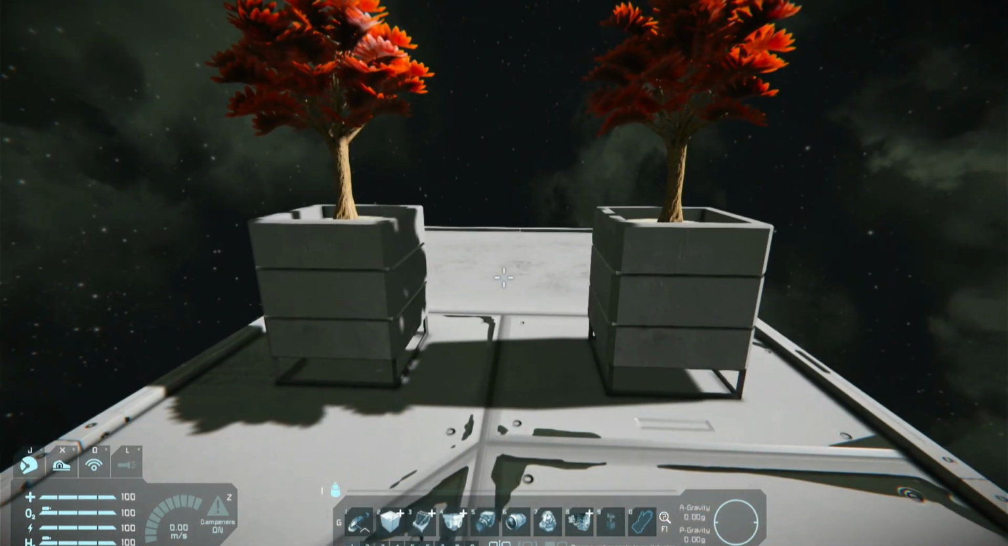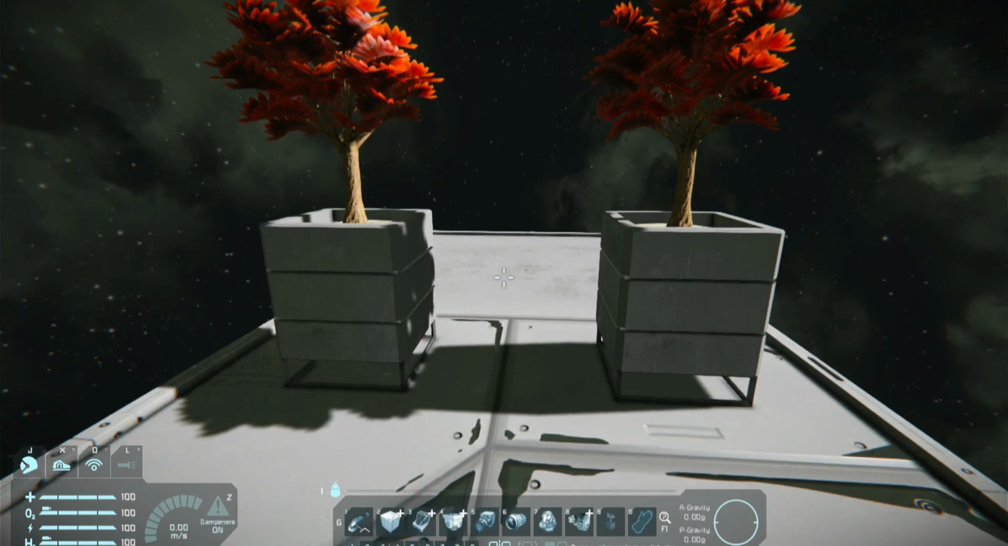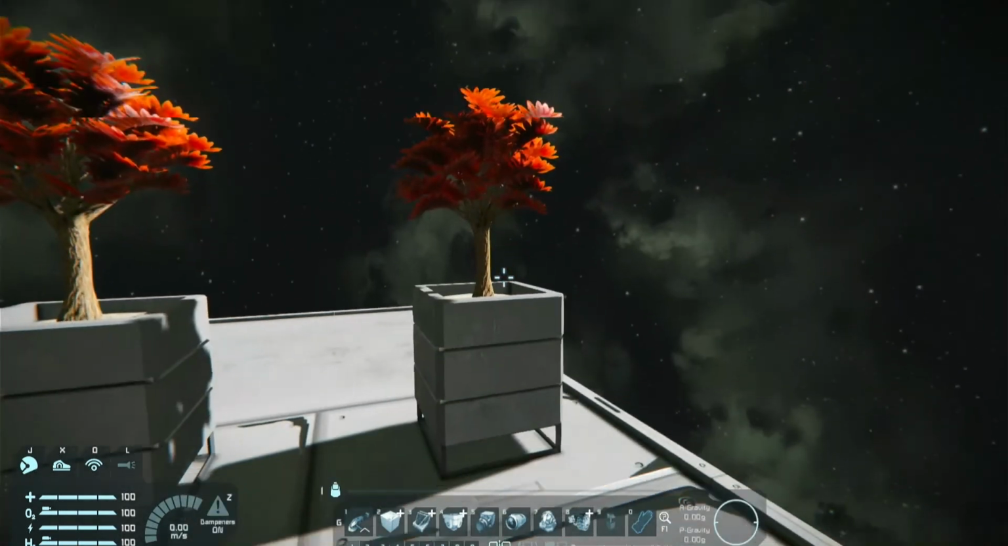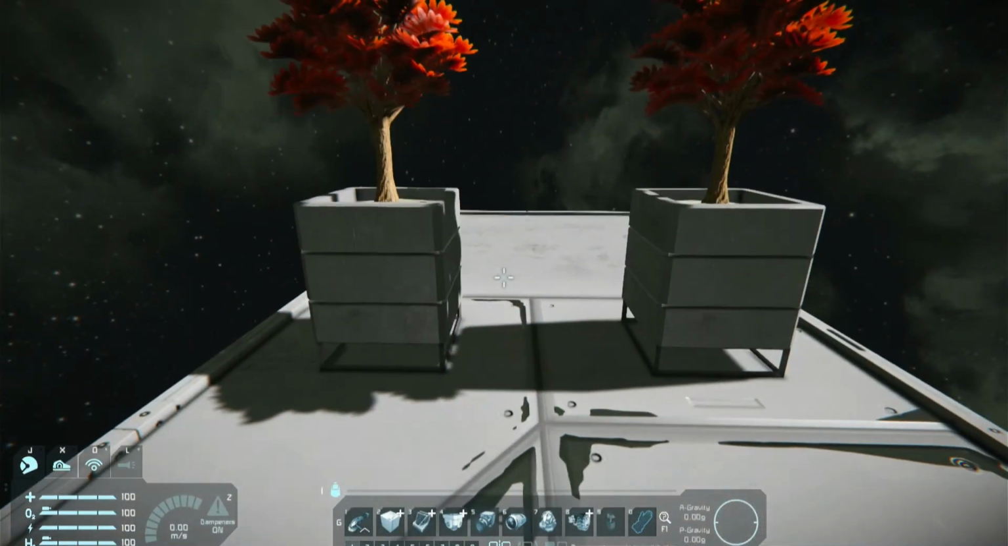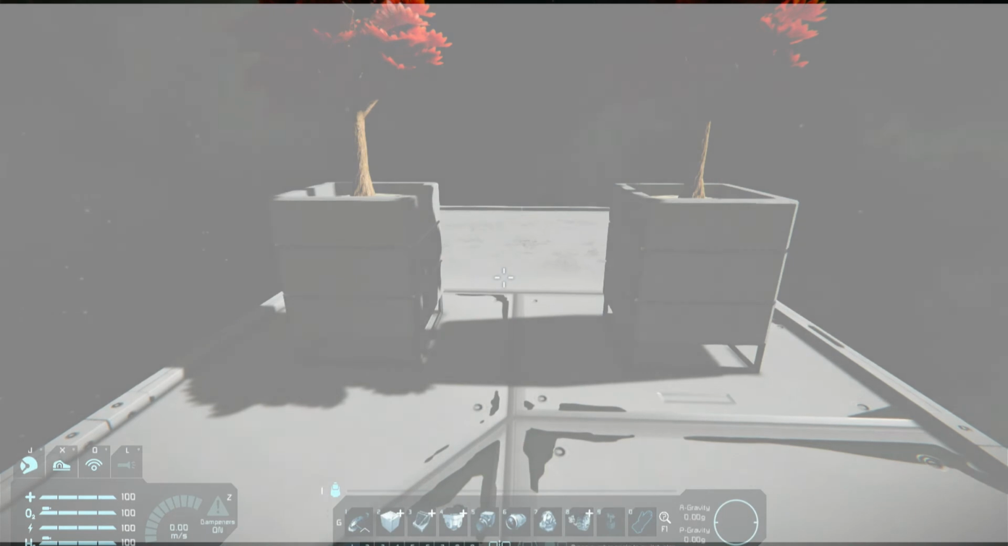In the next tutorial, I'll give you a little more information on how to give your item some function. We're going to look at how to make interior lights and how to make a small storage box.